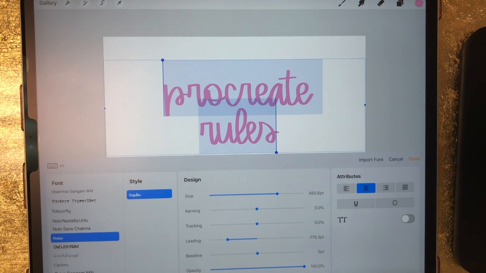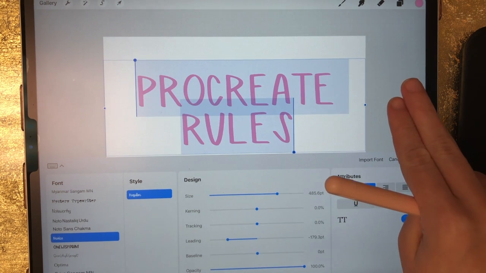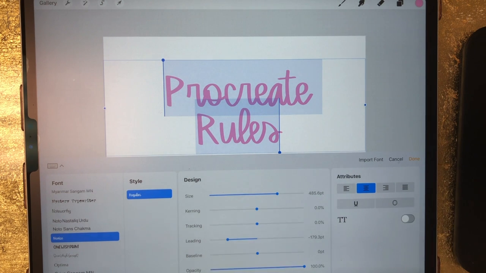So if you decide you want to go back and have just the uppercase first letter and then the rest lowercase, you can 2-finger tap twice on the screen, and then you're good. You're back to where you were. So that is all of the features for your font settings.